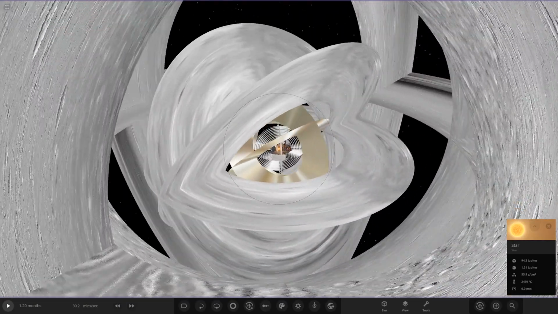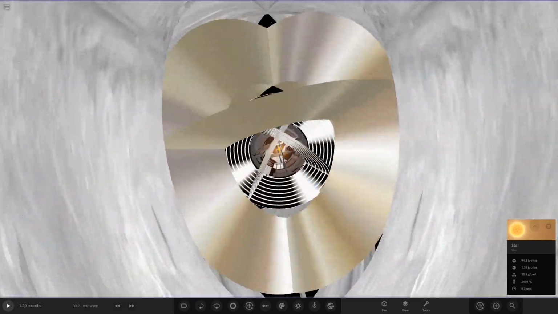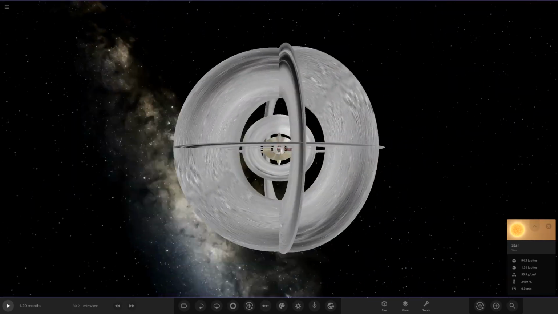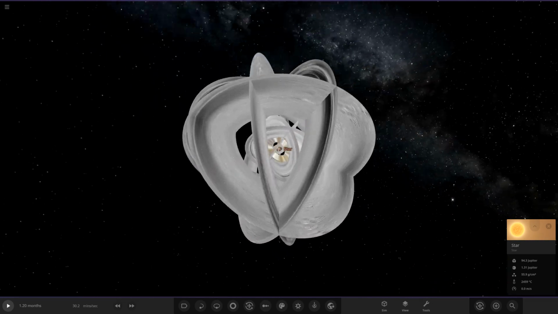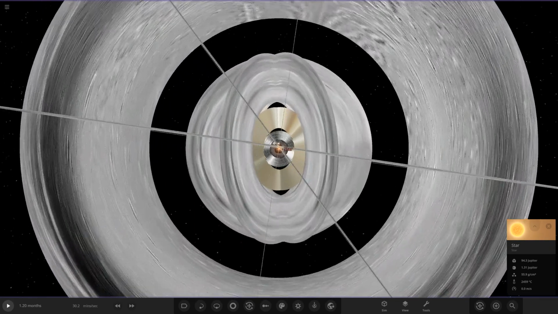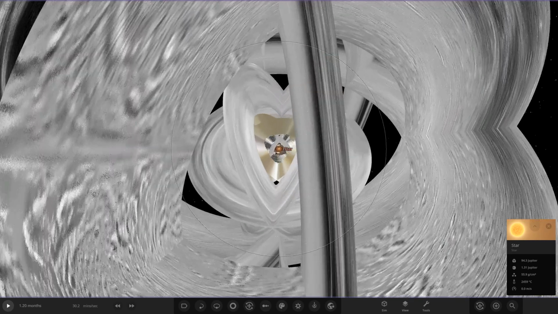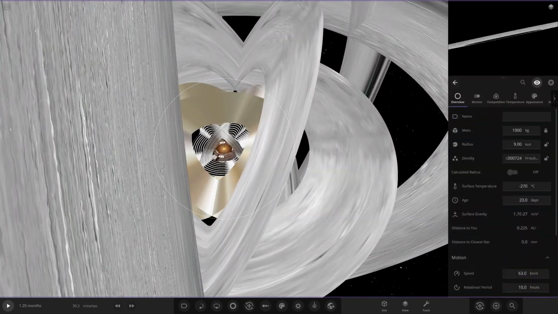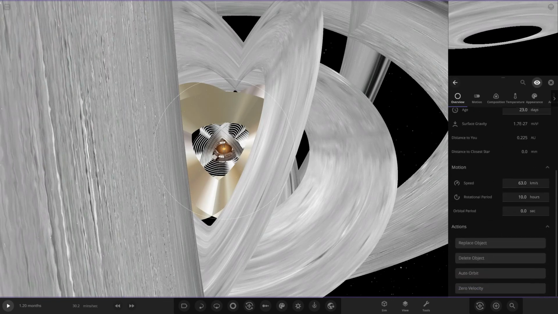How cool is that? Look at this. This is something that's never been seen before in Universe Sandbox. I've seen people do it with ring particles, but never using this giant ring object itself. So here it is, the ring object. I'm guessing they're all position locked, aren't they?